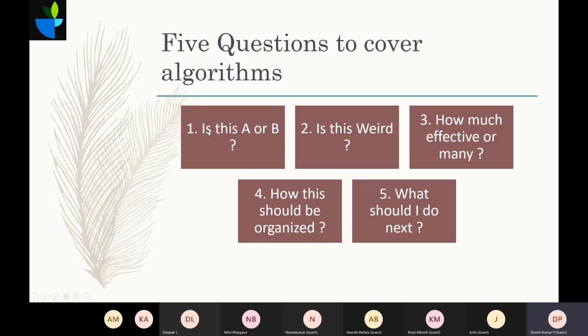So can you guess the algorithm? Is this A or B? Which one is it? Supervised learning, classification. Yes, classification. That's nice, correct.